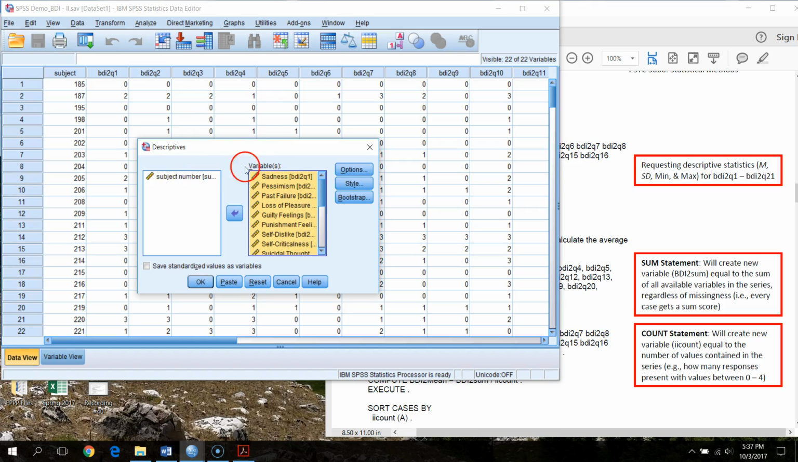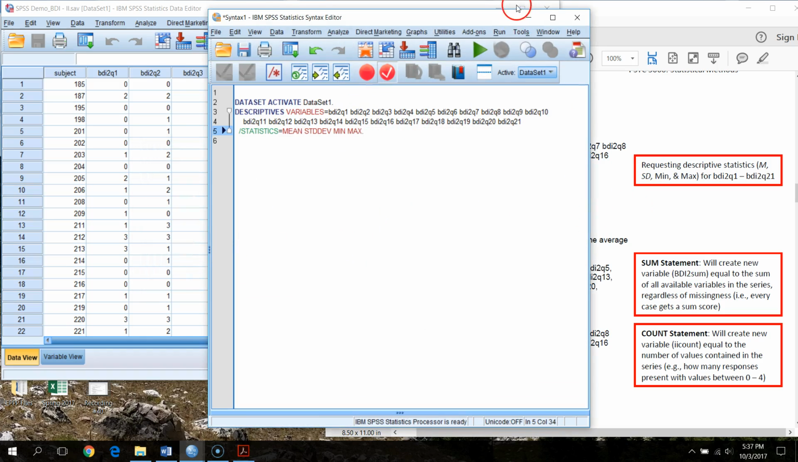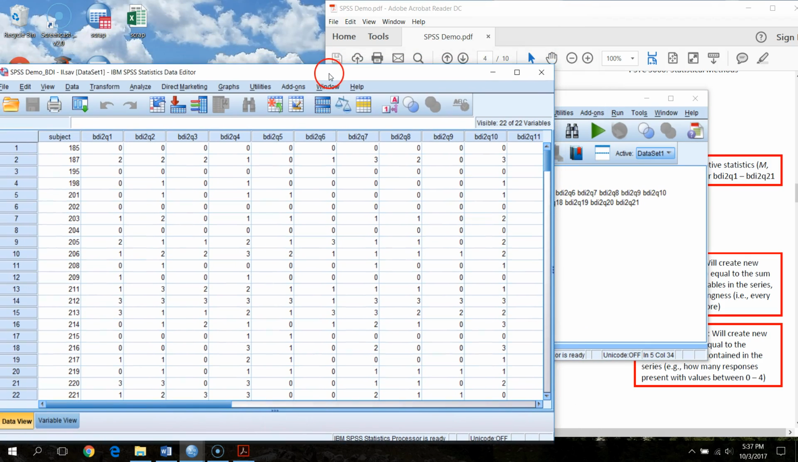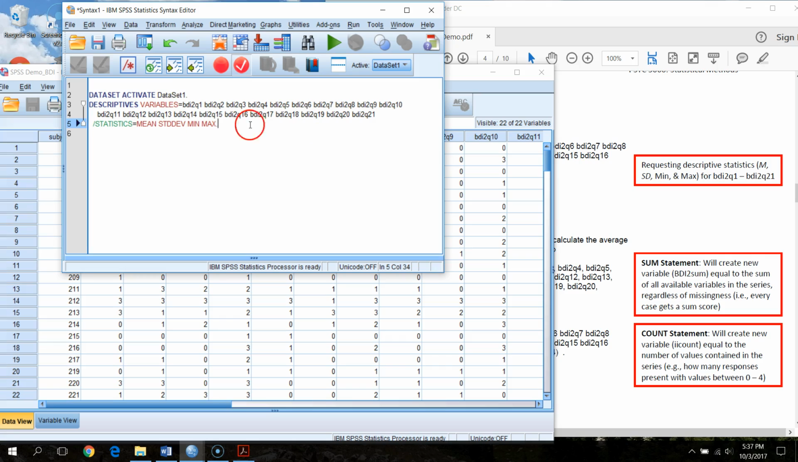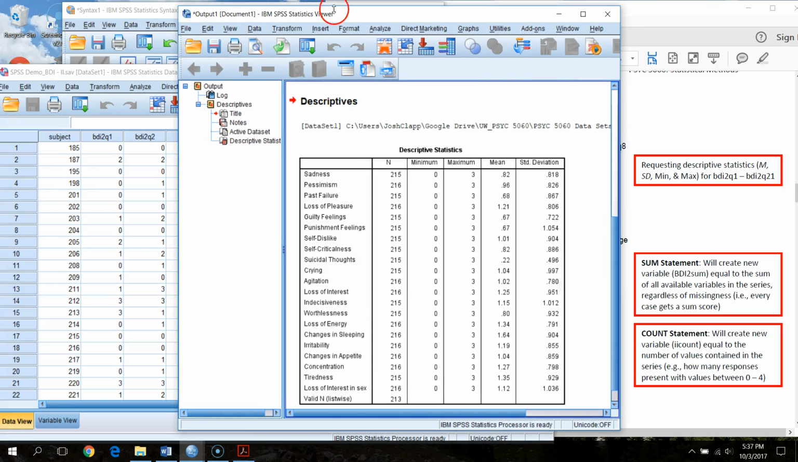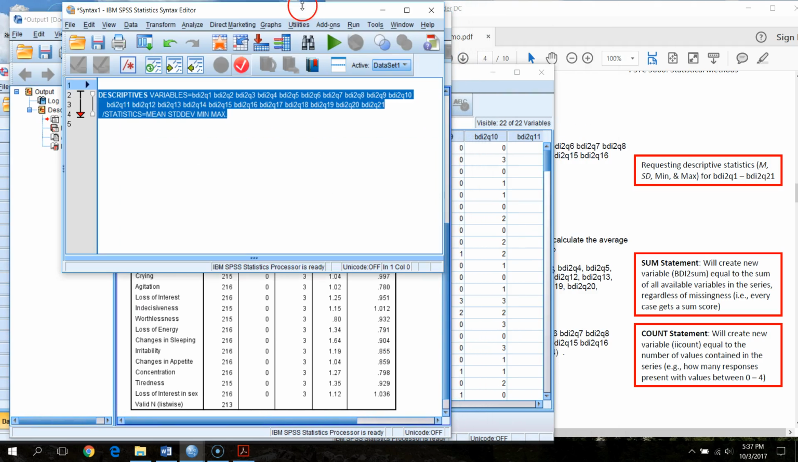So here we've got descriptives. We've highlighted all the variables in this set, and we're going to hit paste. Paste is going to put this into a syntax file here. New versions of SPSS will tell you which data set you're working with. I don't want to do that, but okay, so we've pasted this descriptives in. We're going to highlight it and then we're going to run.